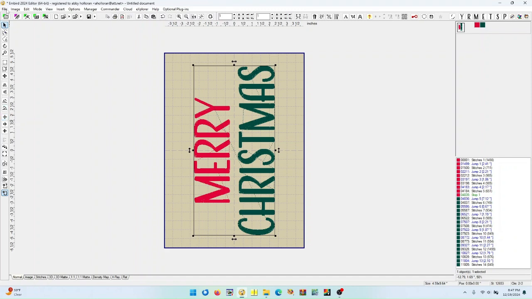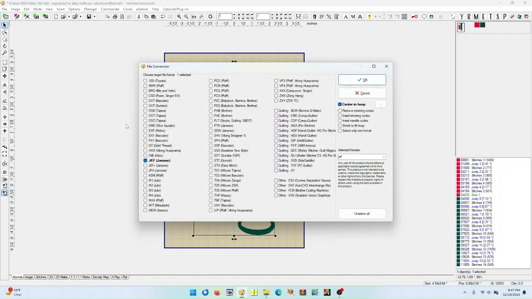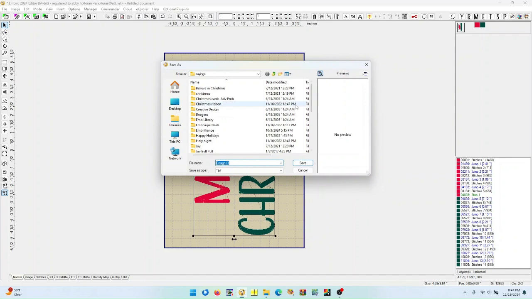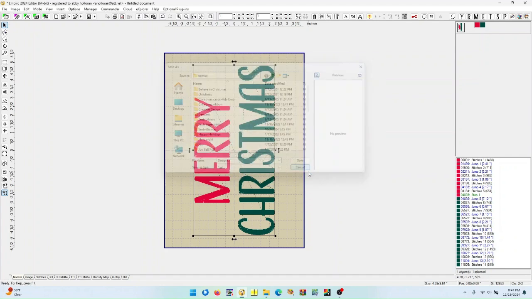And then I'll come up to File, click Save As. I selected Genome because that's your hoop. And I always just keep center and hoop clicked. Click OK. And then I would figure out what folder I wanted to put it in. I would give it a name and save it. But I'm not going to do that because I've already saved this multiple times. And so I'm just going to click cancel here.